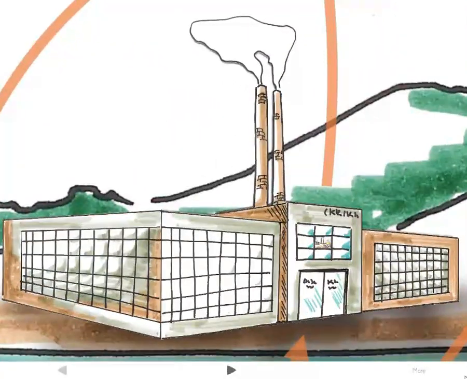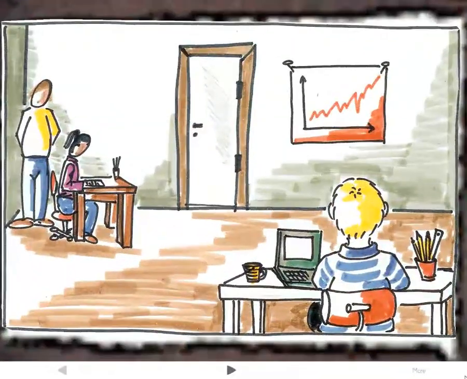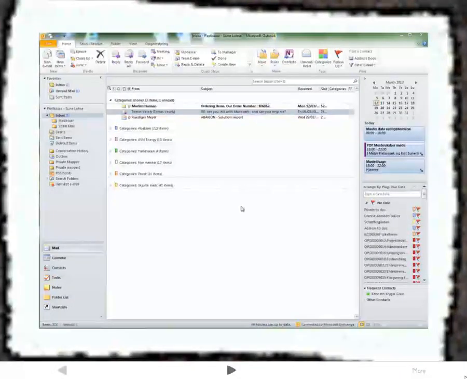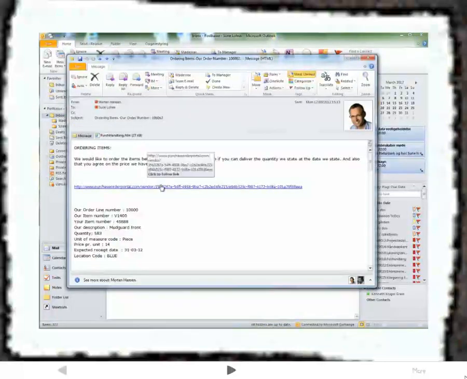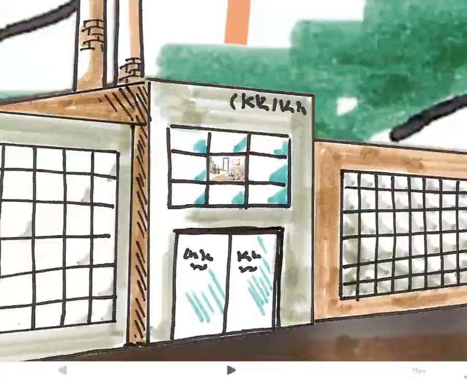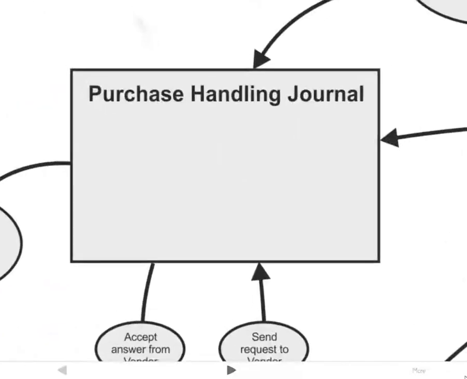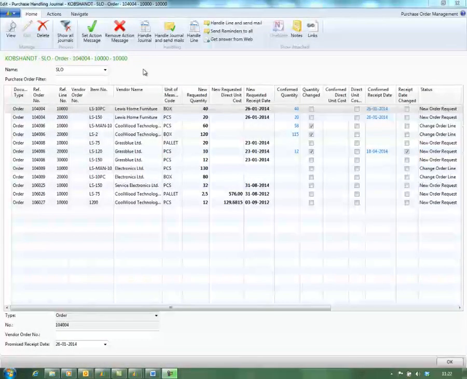Using a web portal, vendors can quickly reply to the requests directly in the NAV handling journal, thereby saving on typing and increasing data quality. When the purchaser arrives at work, he or she can simply open the handling journal and see all of the lines for which there are responses.